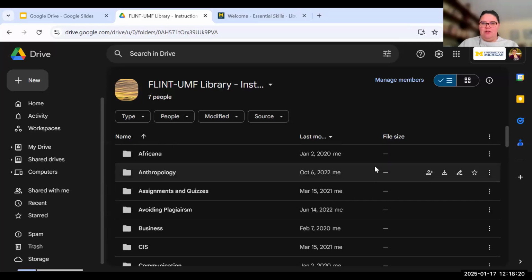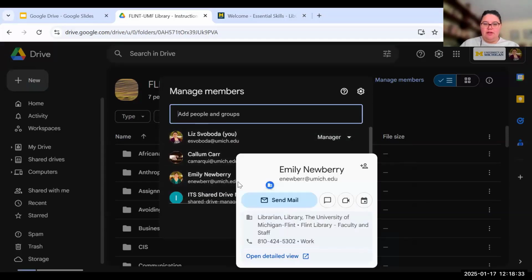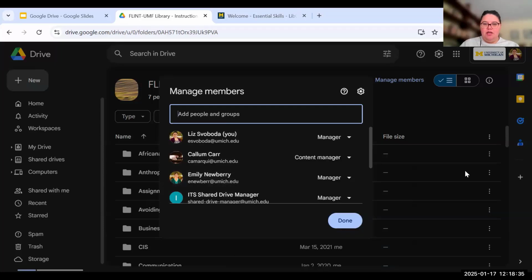But let me go up to the very top. So you can see that I am a manager of this group. So I have this option to manage members. And in here, I could say, here's the manager. A couple of my colleagues are also managers. So Emily Newberry is a manager. Callum Carr is a content manager.